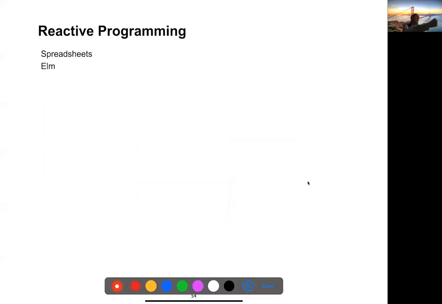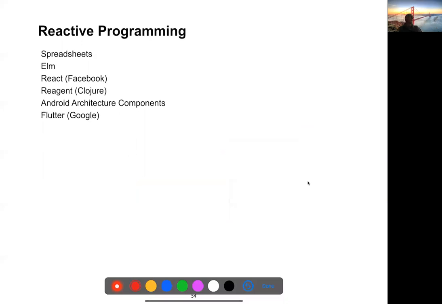So we see this in spreadsheets, Elm, Facebook React, Reagent, which is a Clojure version of React, and Flutter from Google. And Fuchsia. If you're an Android developer, you should be aware of Fuchsia. It's not clear what will come of it.